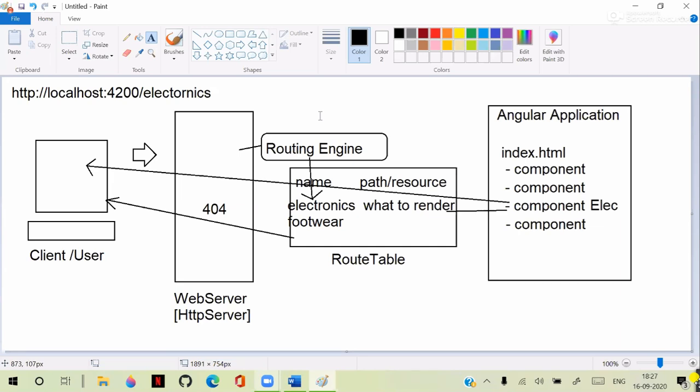Now, generally, the key point is that when we are dealing with the Angular application, this route table is loaded when the application starts up. So what is to be loaded into that route table, we have to configure.